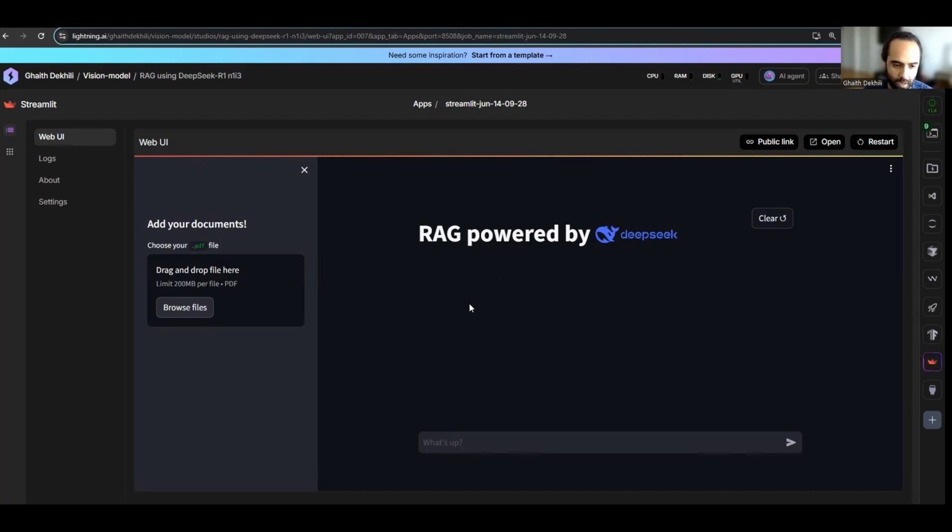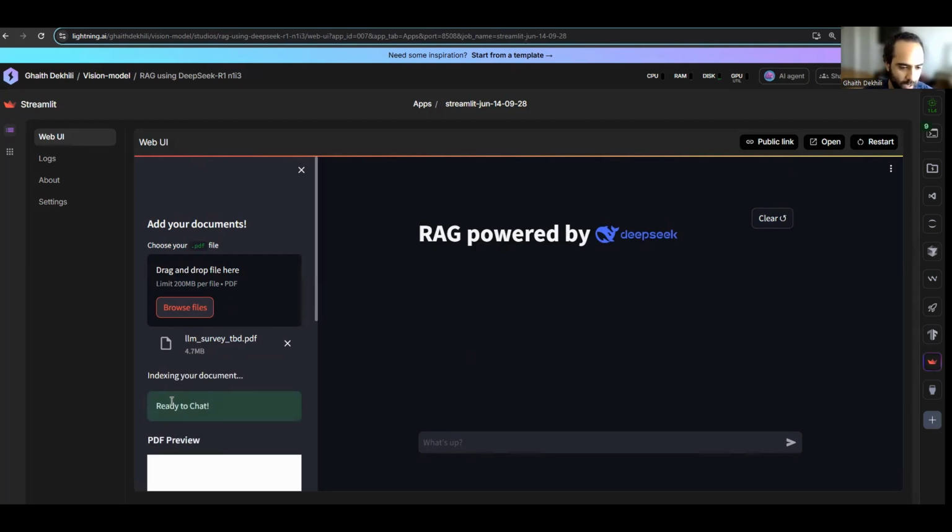So in this RAG app, I will start with browse file. In this case, I will upload a survey on LLMs. So here we have our file upload, and we see that we have ready to chat here, so we can ask our model to answer questions about this paper. So as it's a survey about LLMs, let's ask the question, what are LLMs?